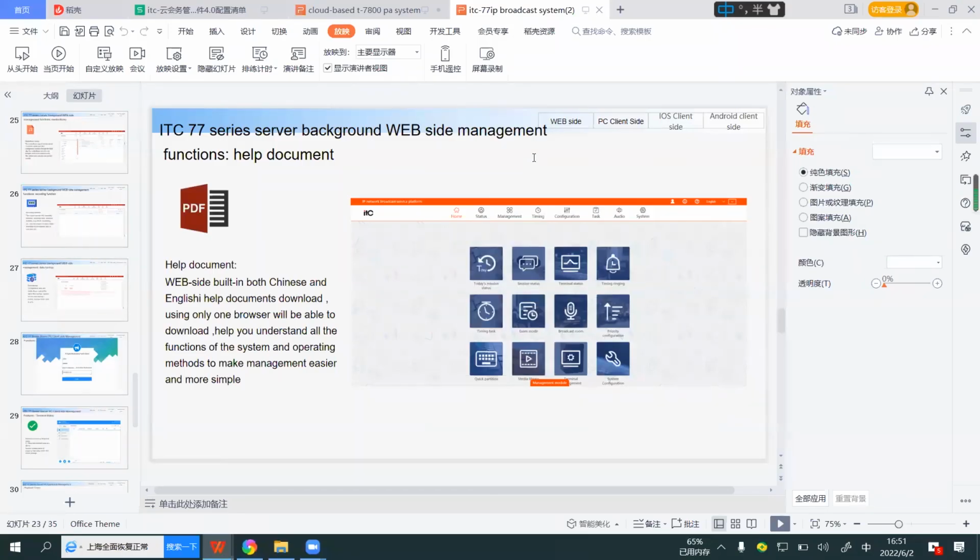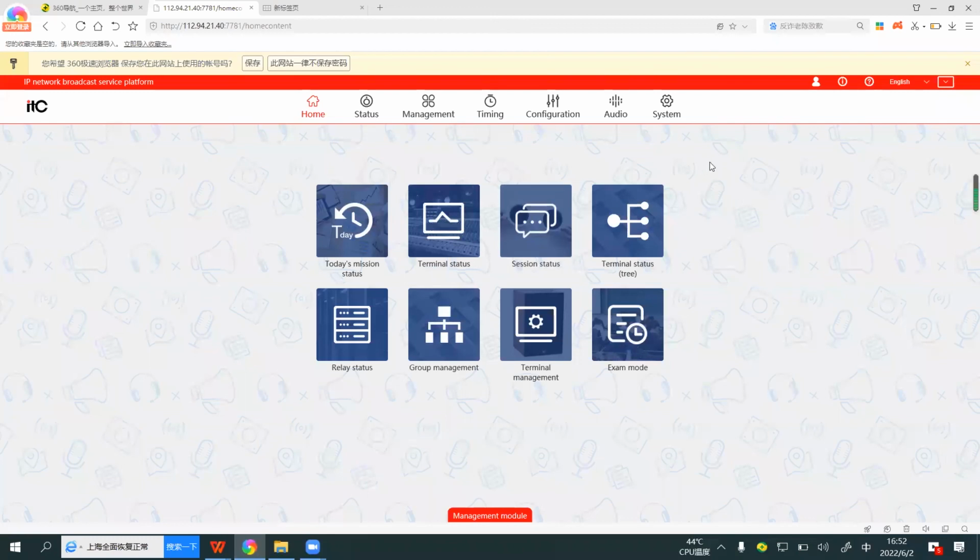So what will the network electronic map be? We could upload the map of the site. Like if we are placing a campus project, we could upload the campus map onto the system. And then in the system, you can place the terminal points onto the map. And then there will be some indication lamps on the map to tell you about the status, if this terminal is busy, is playing music or playing fire alarm, something like that. So that's all for the system introduction.